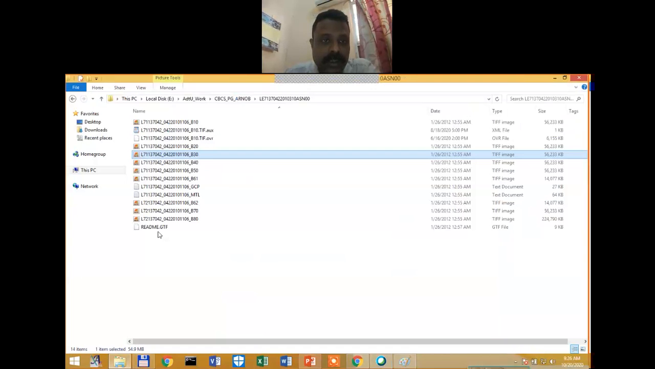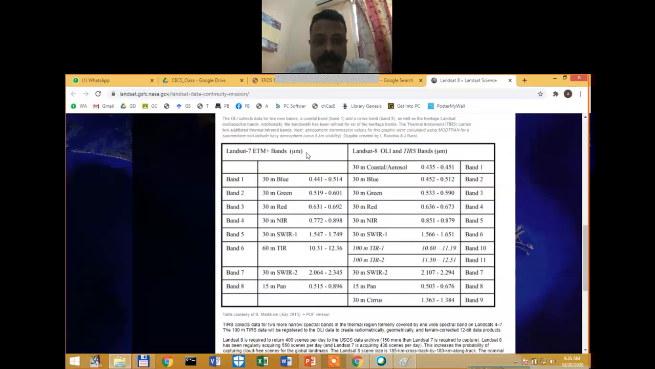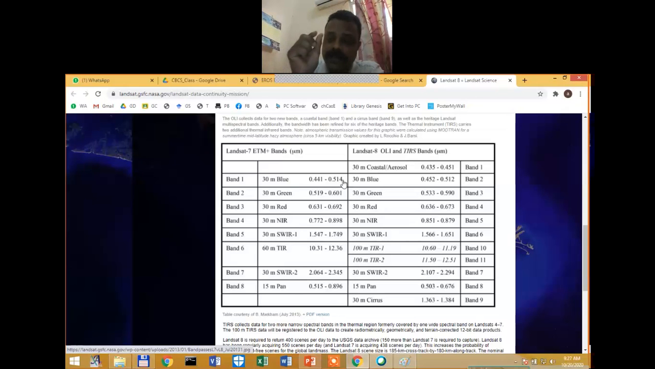If I go to this downloaded image, this is my band number 1, B10. Band number 1 has a spatial resolution of 30 meter by 30 meter, and a spectral resolution of 0.441 to 0.514 micrometer. That is the size of the wavelength. This wavelength normally corresponds to the blue color, so this is named the blue band. Again, band number 2, the spectral range is from 0.519 to 0.601. This normally corresponds to our green color. That is why this is named the green band. So band 1, band 2, band 3 are the blue, green, and red bands.